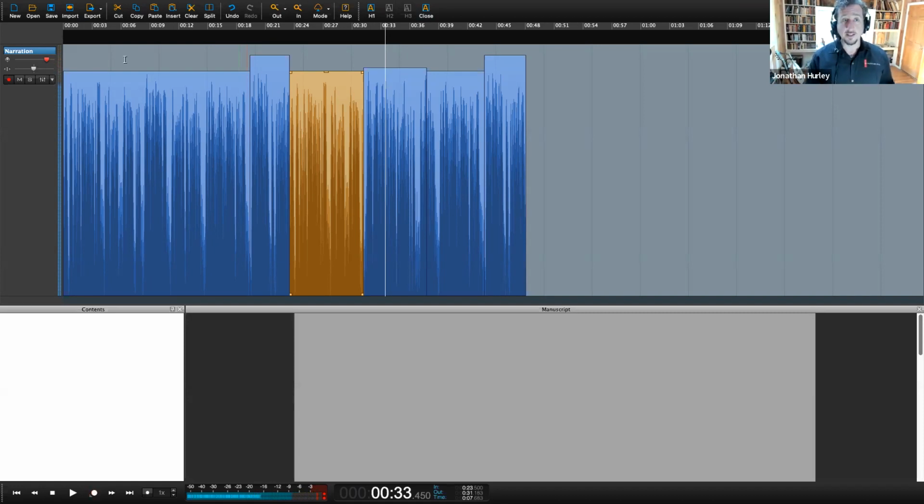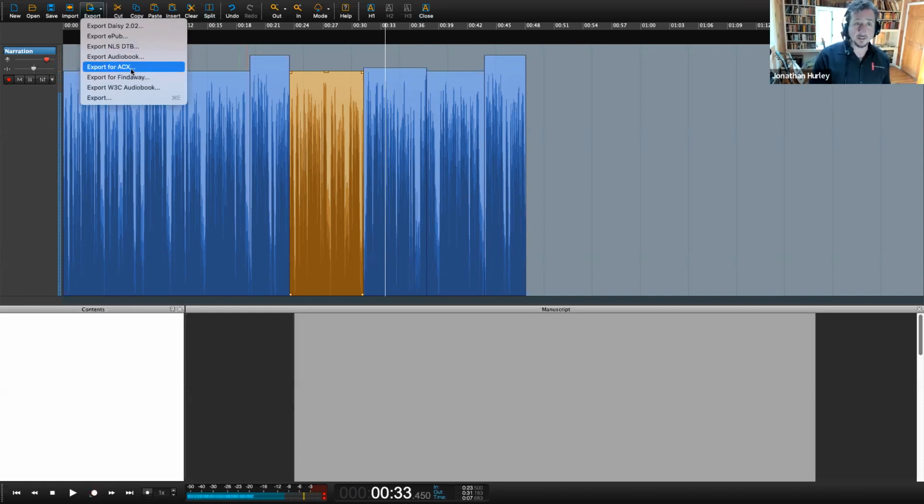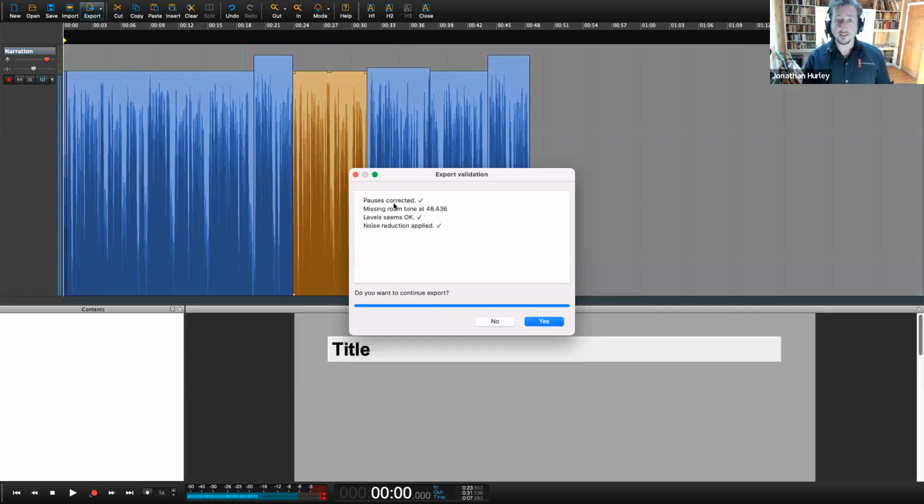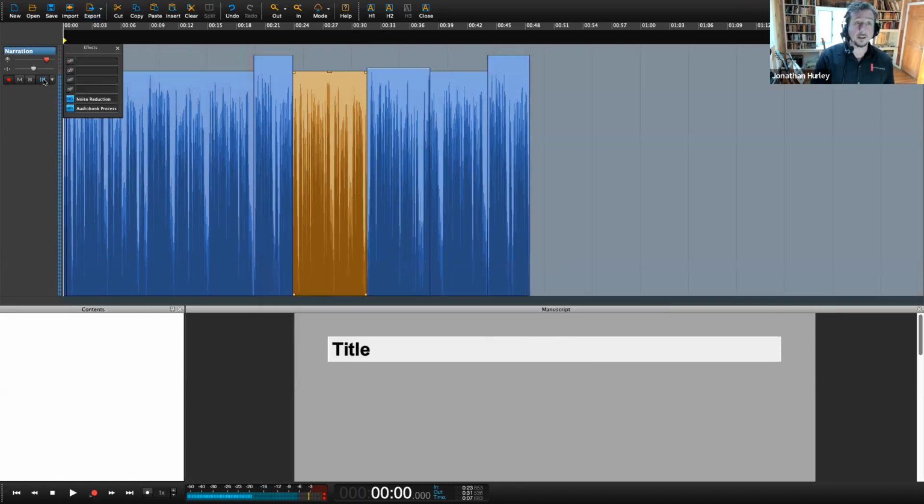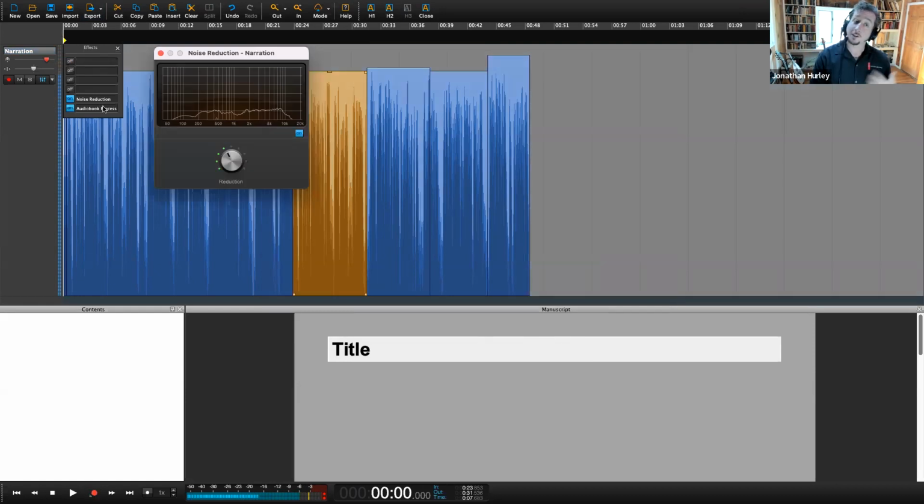So we've just automated that. If you do this Export for ACX, it will run it through this. It says it corrected your pauses, because you need a little bit of pause at the beginning and at the end and that kind of thing. So it actually put on a little bit of room tone. It said the levels seem okay, because I did the auto leveling thing. And then it put on this noise reduction. When I go over here and look in these effects, it's put on this noise reduction plugin to adjust to how much noise is there.